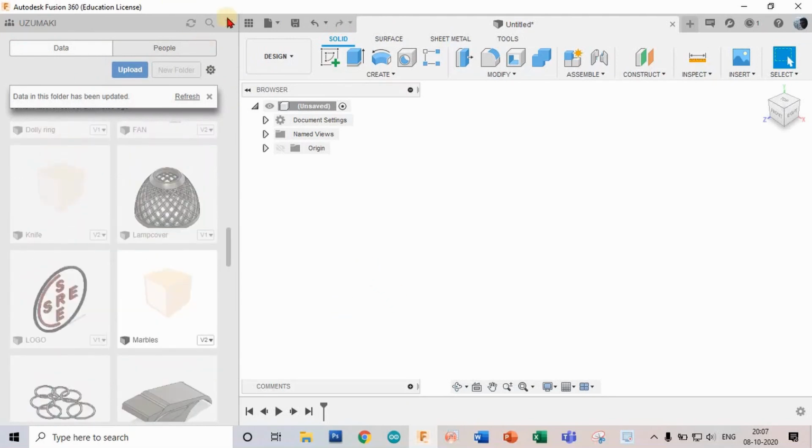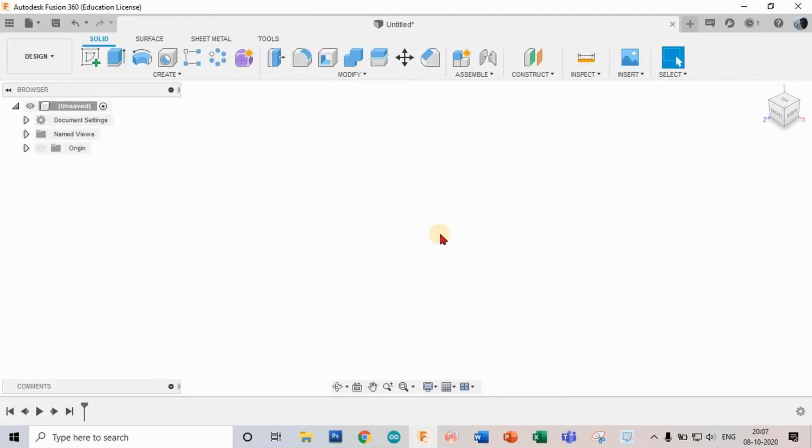Also, you can use the same Autodesk account on any laptop apart from your own, anywhere across the globe. You can use your registered mail ID and retrieve any file that is in your cloud. So that is the greatest advantage of Fusion 360, and that's it.